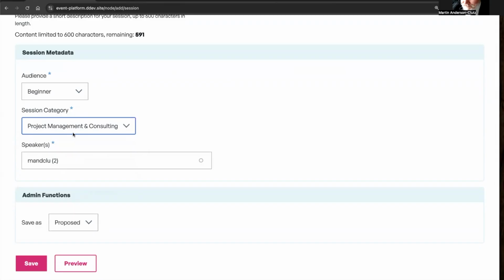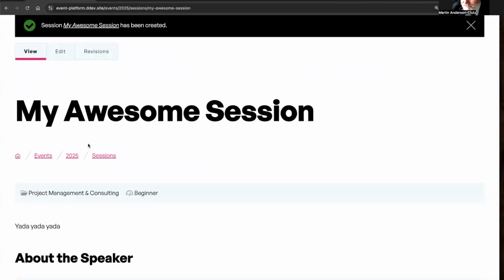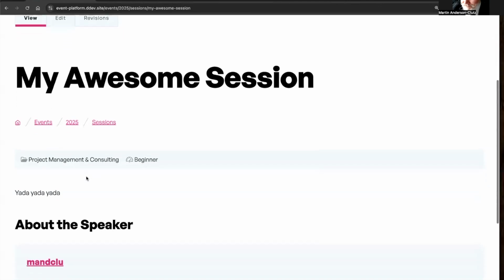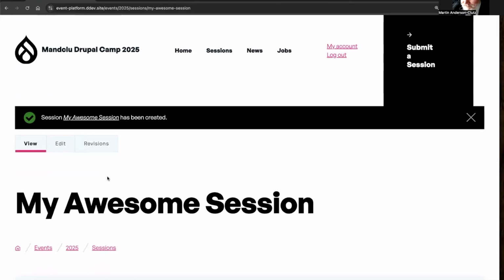Under the hood, sort of hidden from the user, it's also automatically associating this session with the 2025 event. If we go ahead and save that, now we can see based on the path that it does have that association with the 2025 event. It's got our category and our description, and that's ready to go.